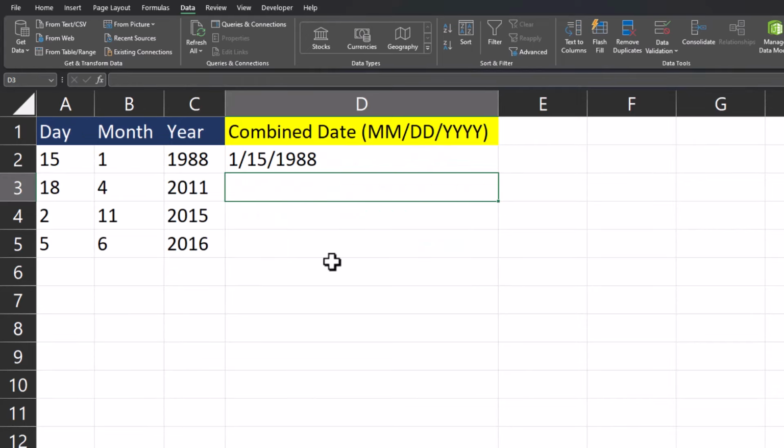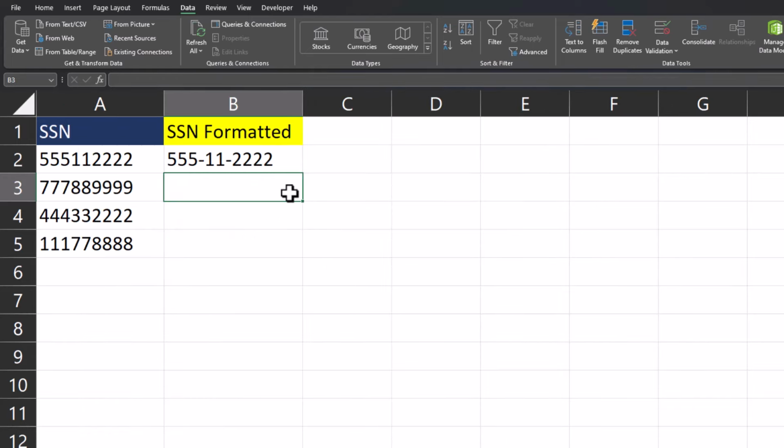In another example, we have day, month, and year separated into columns, and I want to combine these dates in a month, day, and year format. The first cell is taken care of, so again I can press Ctrl E in the cell below. Following my pattern, the other dates are combined. Flash Fill can also help with formatting. So as you see in column A, I have example social security numbers all formatted into one string. And in column B, I've separated them into a standard format. I can use Flash Fill to format the remaining social security numbers.